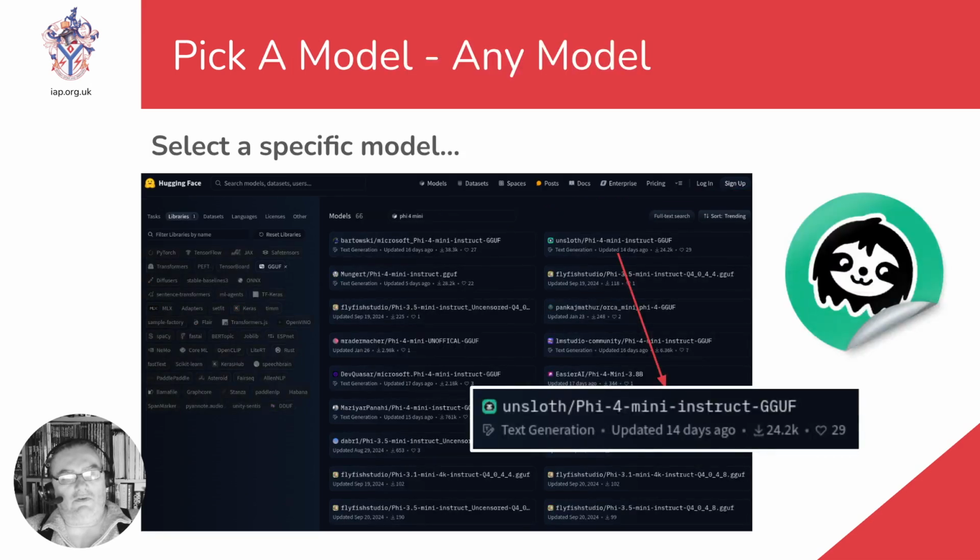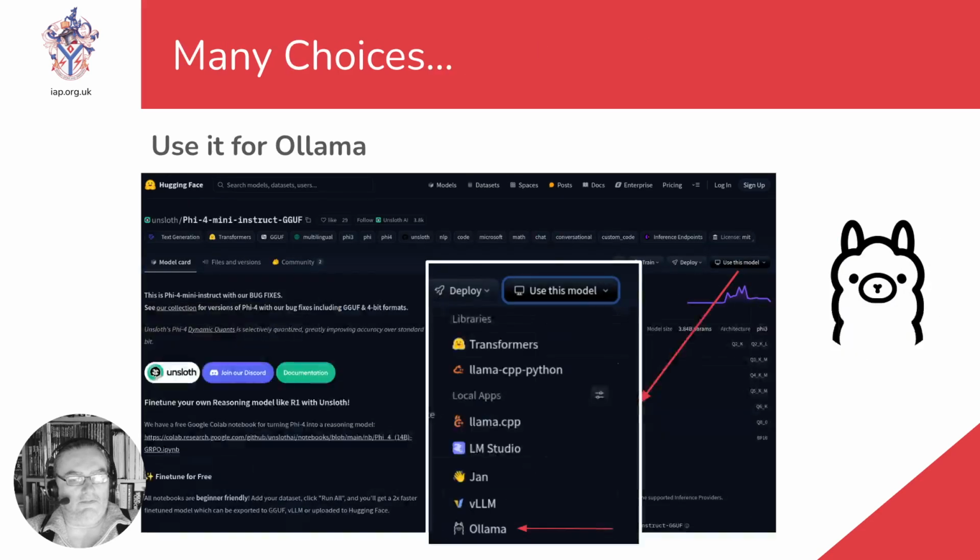A list of all of the ai4all mini models is shown, and we can pick one of them. In this example, we are going to use the model from Unsloth. We'll click on the Unsloth model and display the model's card page. From the model's card page, we can select the Use this model drop-down on the right of the page. Hopefully, one of the options in the drop-down is Ollama, which we select. Note that not all models will have the Ollama option. You may have to try a few similar models in order to find one that has the Ollama option.